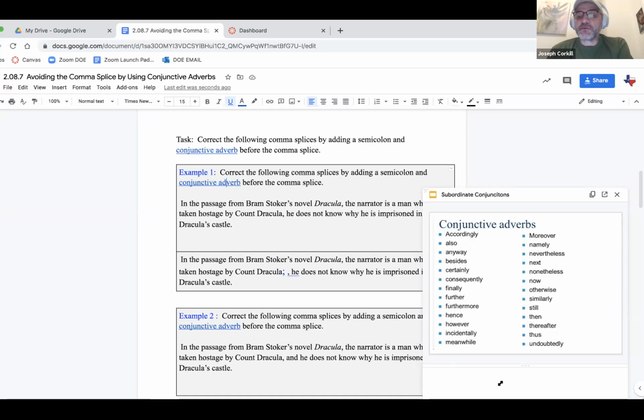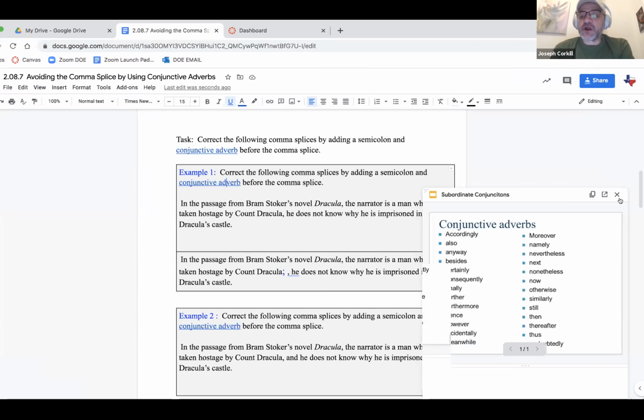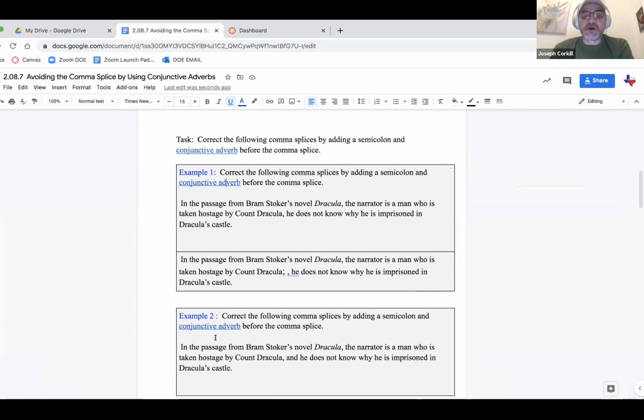Okay, thus is a good one, but does it go? Thus means like, therefore, he doesn't know, okay, so that one may not go with it. However, he doesn't know why he's in prison. Hostage by Dracula. However would work, I think, yep. Okay, so let's try however. We'll save thus for another one. But thank you for sharing.